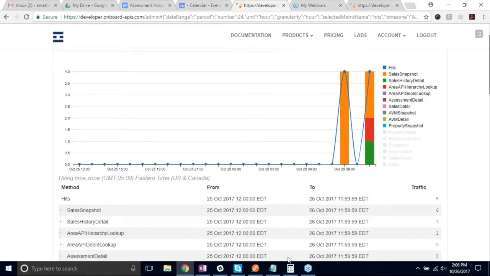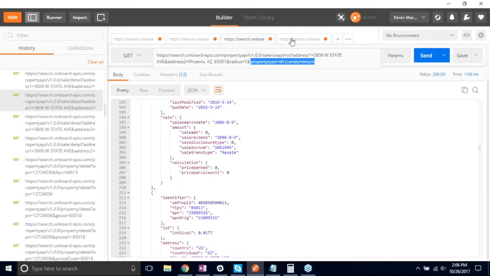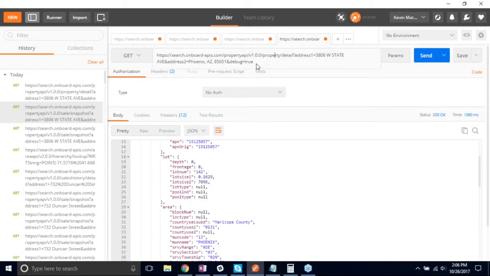One of the other things that I wanted to point out that I've gotten a lot of questions about recently is the debug equals true filter. Normally, if we have a null value returned for a data field, that data field won't be shown in your API response. If you're interested in seeing all of the fields that are returned by the API, regardless of whether or not they're null, you could just go ahead and add debug equals true to the end of your request.